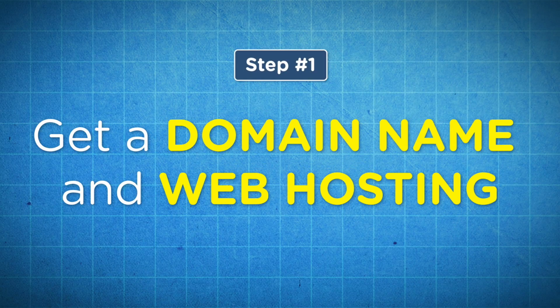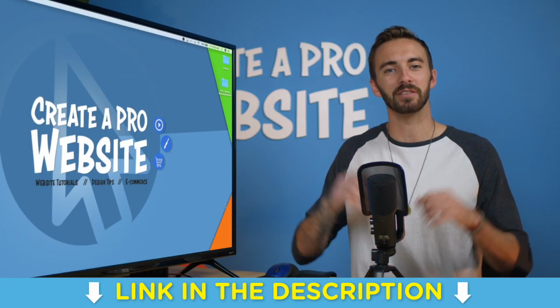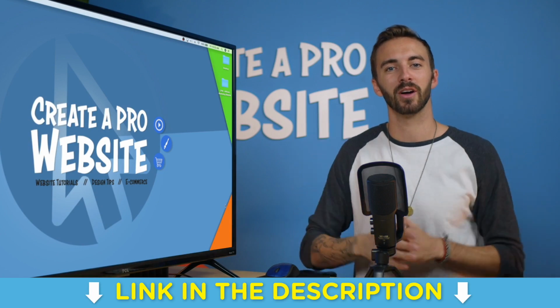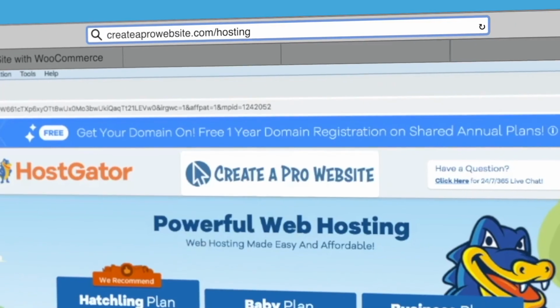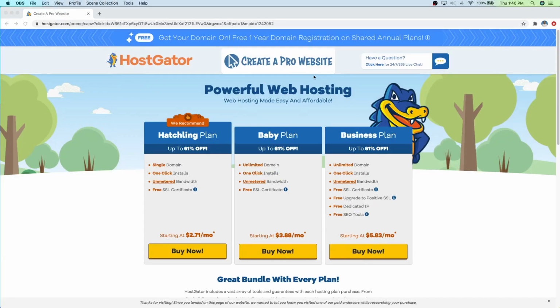Step number 1 is to get a domain name and web hosting. To do this, just simply click on the very first link in the description, or you can go over to createaprowebsite.com/hosting. And that will take you to a special co-branded landing page that I have with HostGator.com. And I host all of my websites with HostGator because they're fast, reliable, and they offer 24/7 customer support.